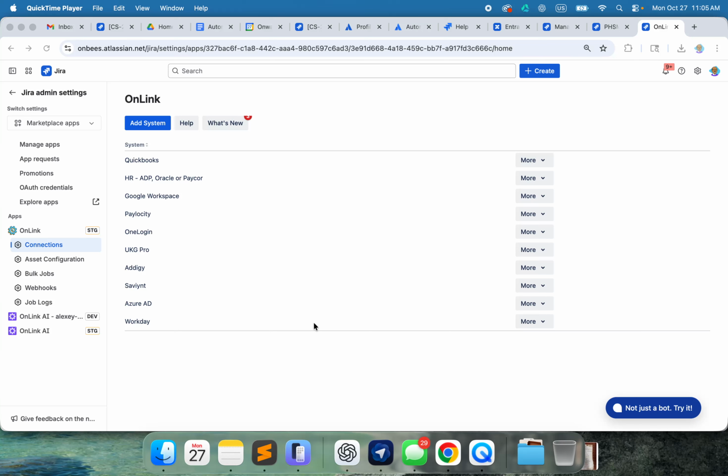Hi, in this demo, I'll showcase how we can use OnLink to automate password reset requests to Entra ID. This is a very common use case where, when a ticket is opened by a user to reset the Entra ID password, we can do the JSM, Jira Service Management, ticket automation using OnLink.